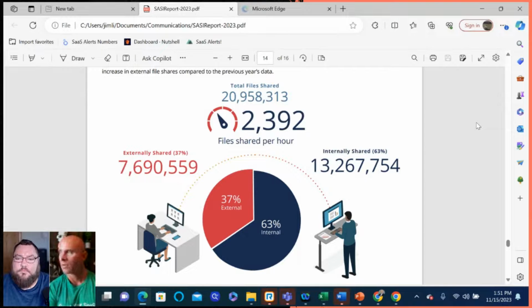Once the documents were, and these were sensitive documents, once they were downloaded in China, they were deleting the file shares, thinking they were deleting all the evidence. But they weren't counting on the fact that SaaS Alerts was in there.